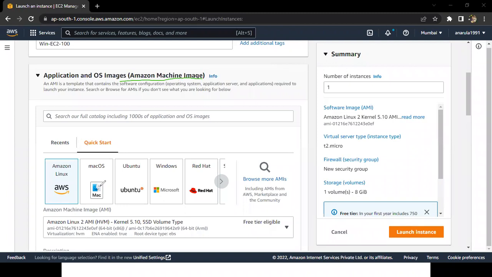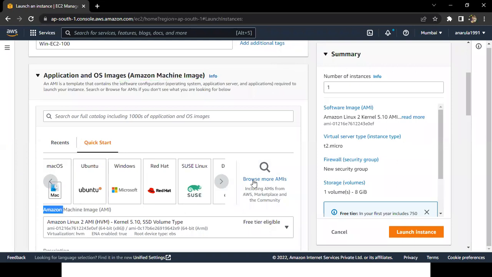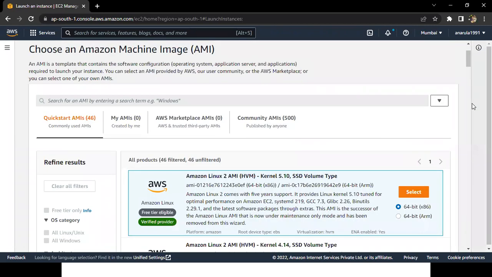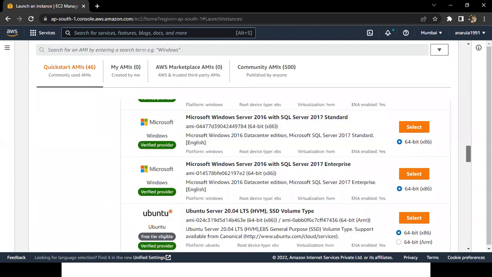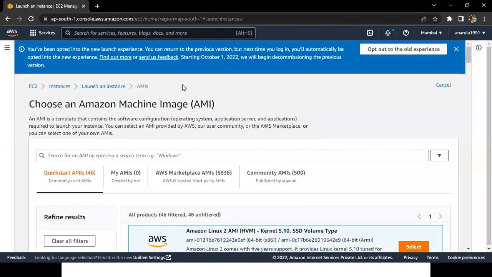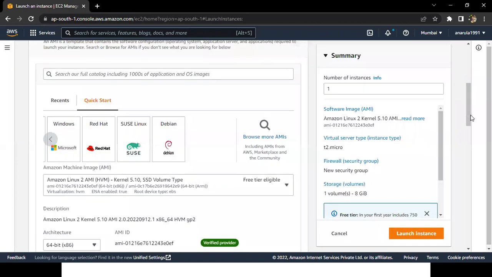Now we come here, and here is the list of AMIs I am getting. This is Amazon Linux, Mac, Ubuntu, Windows, Red Hat, or if you want to scroll to the right side, you can do that also and get all the details. Or if you want to browse more AMIs, you can do that also. Now, which one am I going to select? I am going with Windows right now, because we are learning for Windows.